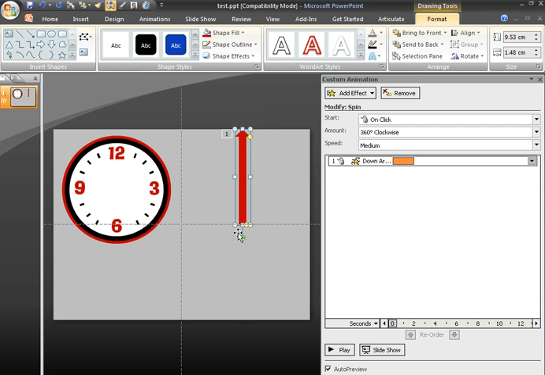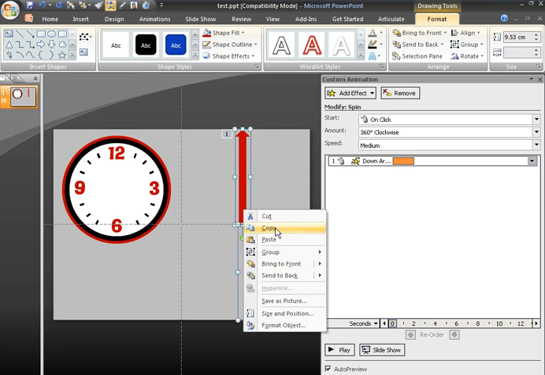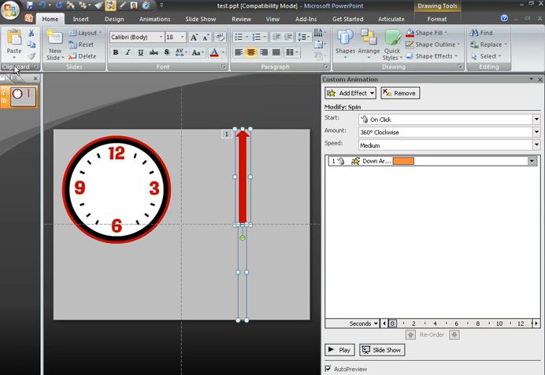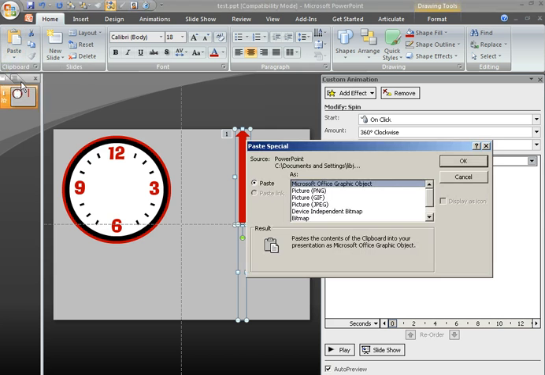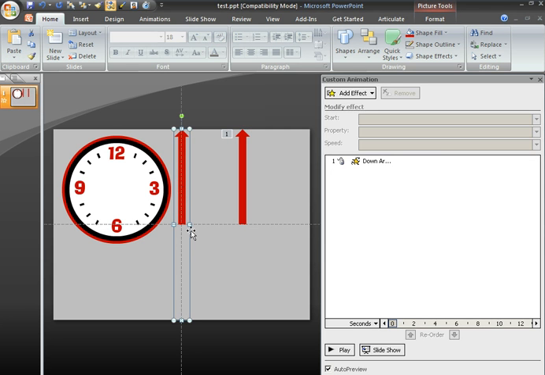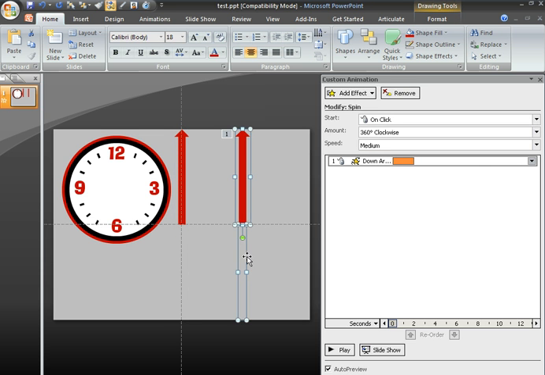So now if we select these two objects both together and then copy them, then you're going to want to paste special and then paste them together as a PNG file. This is now one single image and half of it is transparent, which is just what we want. I'm just going to delete these because I don't need them anymore.